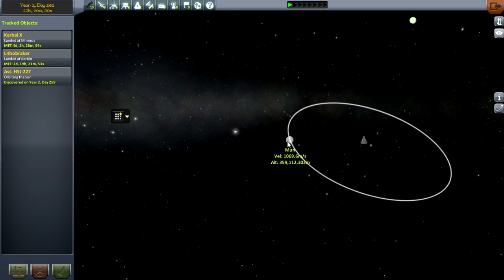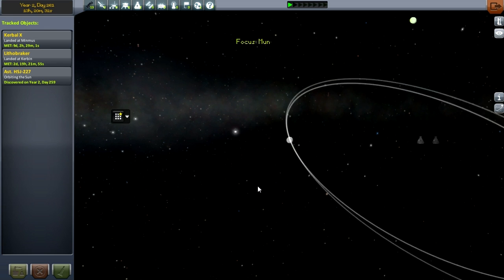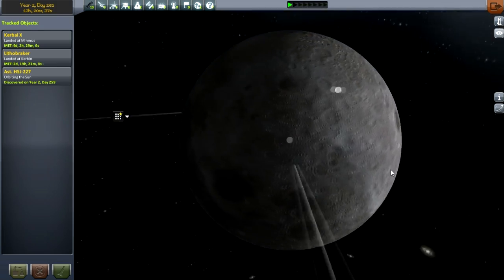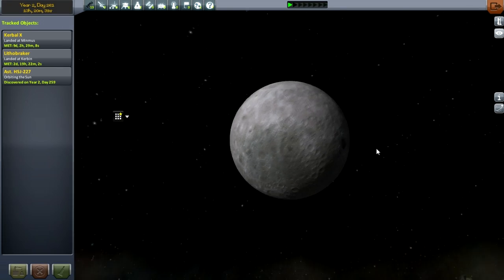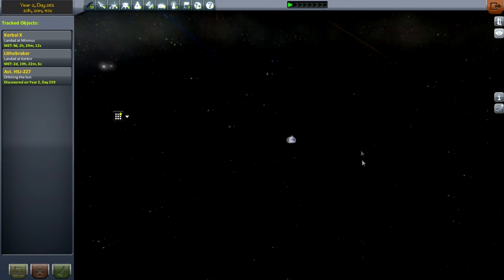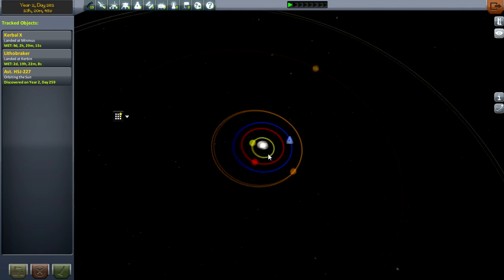Okay, here we go. Right, back to this. Moon. Let's go to the moon. Obviously, the moon represents the moon. It looks like the moon. It's freaking awesome. It looks like the real moon and is the size of the real moon. Anyway, obviously Minmus has moved to be something else, as you will see later.